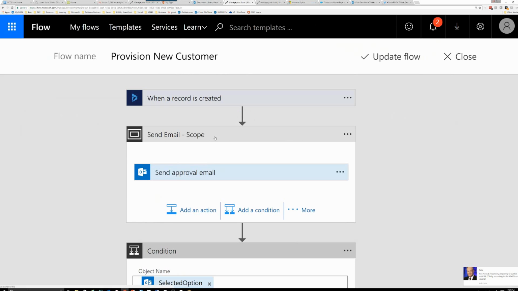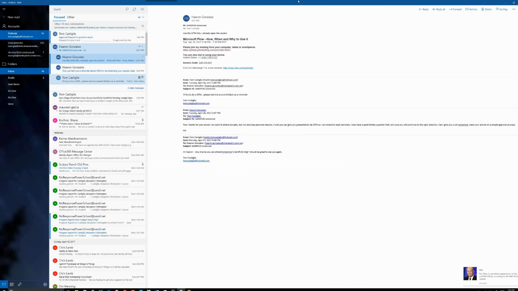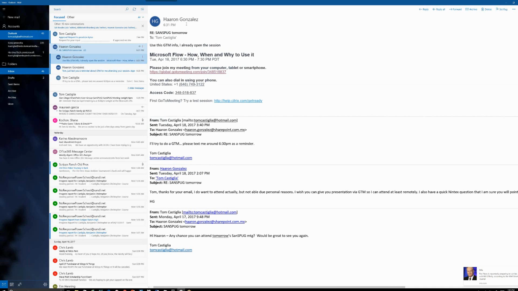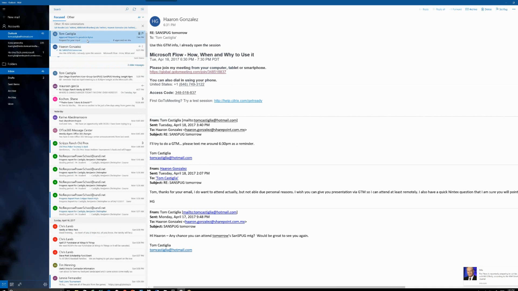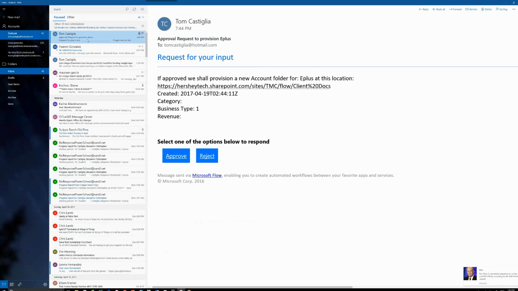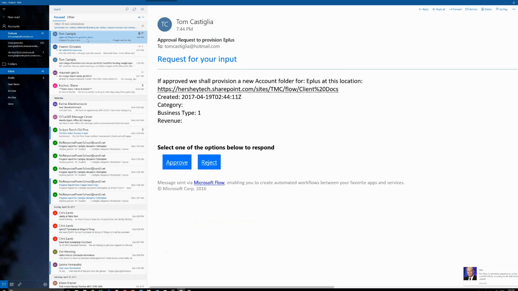Okay. So we can see how I have this scope, and all that's doing is sending this approval email. And so if I go to my email, wow, you know what? Let's put this in the browser because that is too small. Can I zoom in on that? All right, yeah, I guess we can zoom in on this. Here's the email that Flo just sent me.